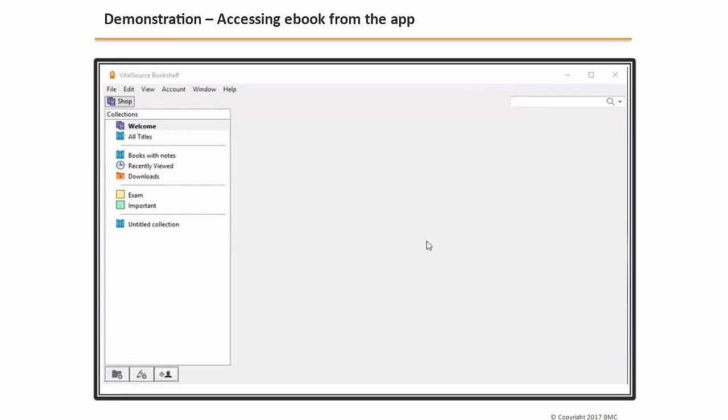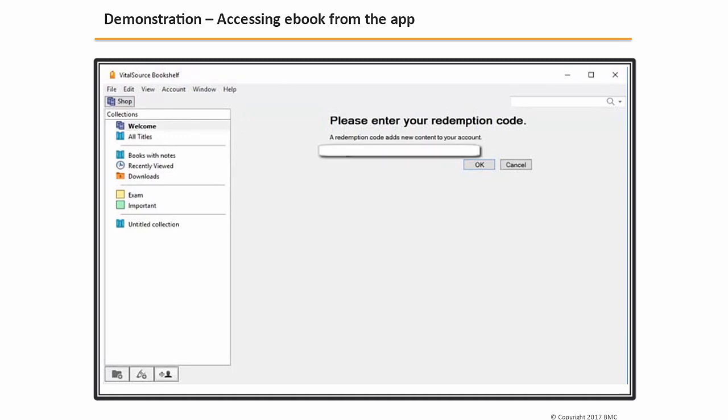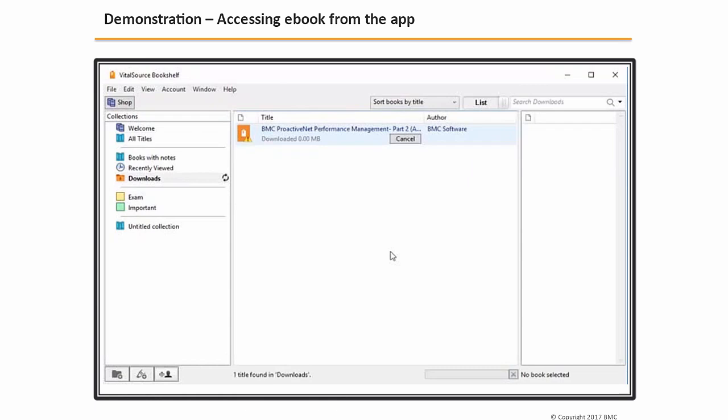Once your account opens, locate and expand the Account button on the top navigation bar. Click on Redeem Code. Enter the redemption code and click the OK button. Now, the textbook will be accessible within your account.